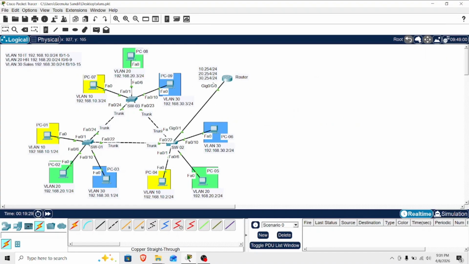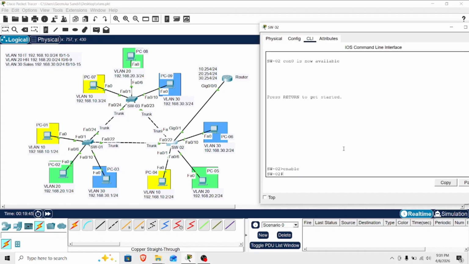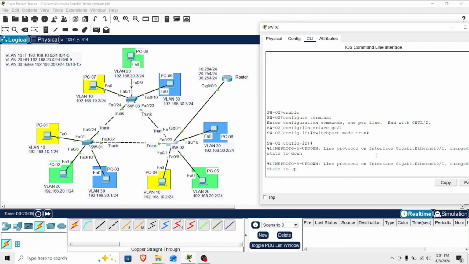Click on SW-02 and go to the CLI. Enter enable, then configure terminal. Access the interface connecting to the router. In this case, interface G0/1. Now, type the command switchport mode trunk.